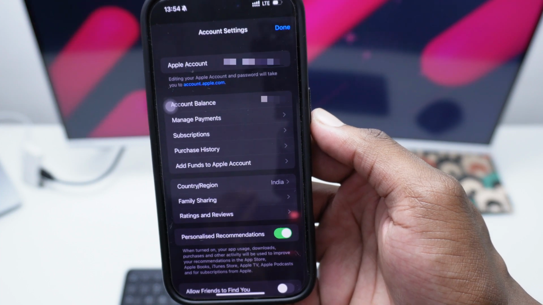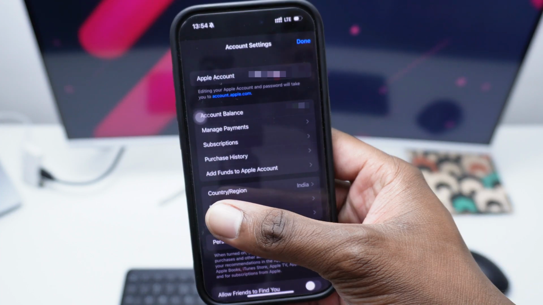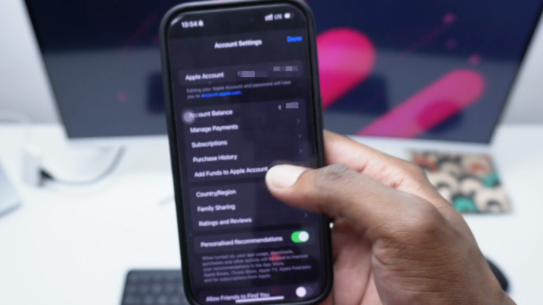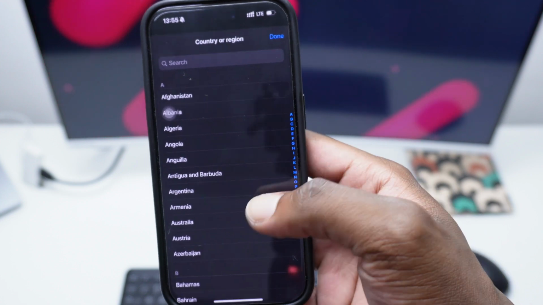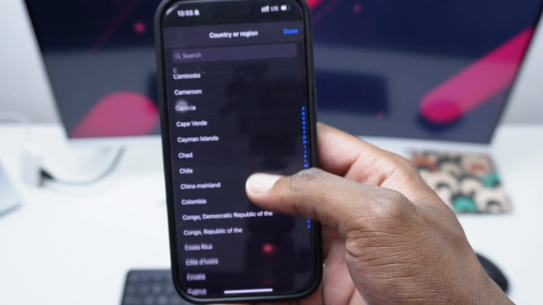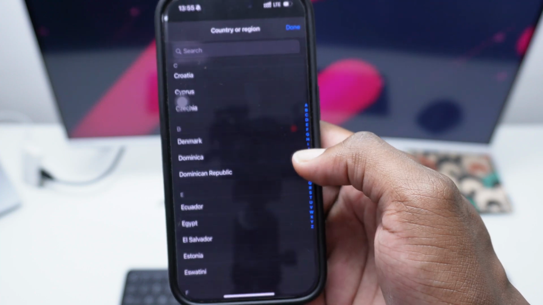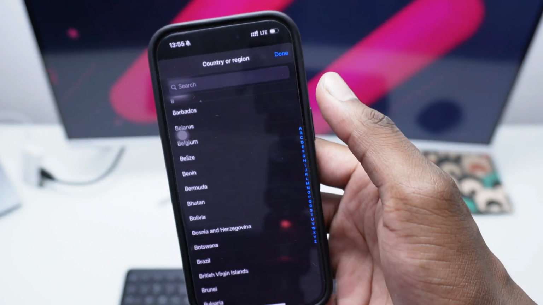Next up, the next thing you need to do is simply tap here on country or region, right? Tap once over here. It's gonna take you a couple seconds to load depending on your internet speed. And once you're here, you can now change the country you wish to change to. The one you desire to select, simply select it and tap on done.